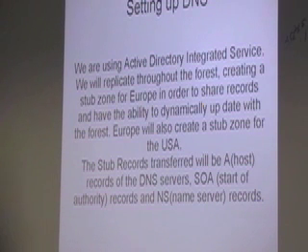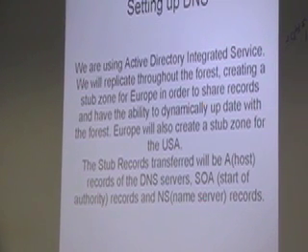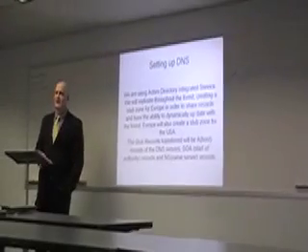The Europe side will also create a stub zone for USA so that it has the exact same ability as the USA side. The stub records that will be transferred will be the A, which is the host records, of the DNS servers in the domains, the SOA, which is the start of authority records, and the NS, which is the name server records.